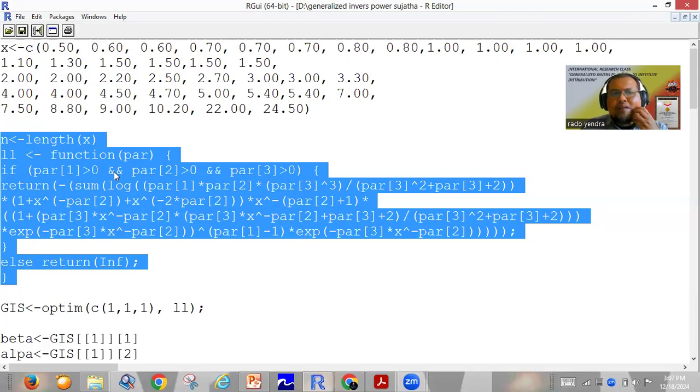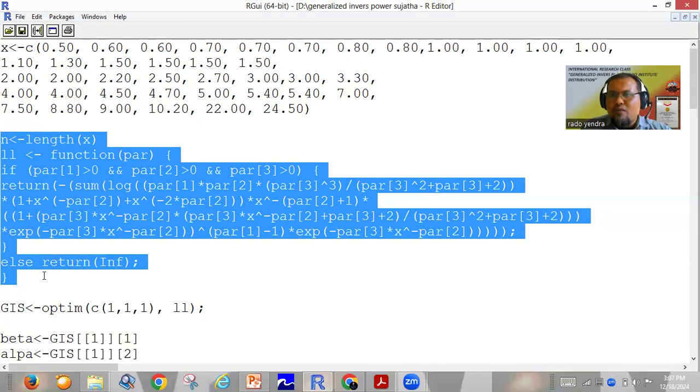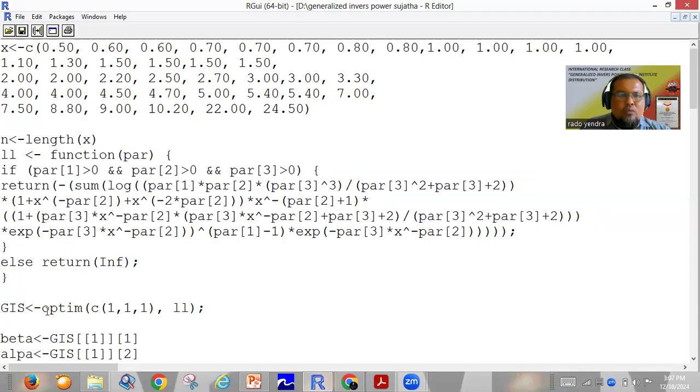After we successfully create the coding for the log likelihood function, we use the optim tool. The optim tool is a program to estimate the parameters based on numerical methods like the Newton Raphson method. Then we give the initial values: 1 for beta or part 1, 2 for the parameter alpha or part 2, and 1 for the parameter theta or part 3. Okay, we run the program.